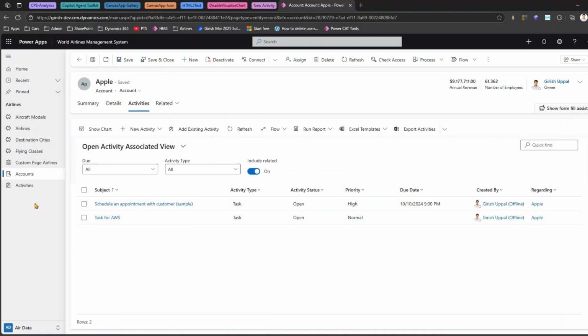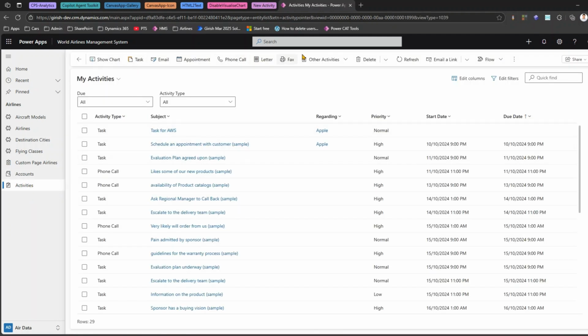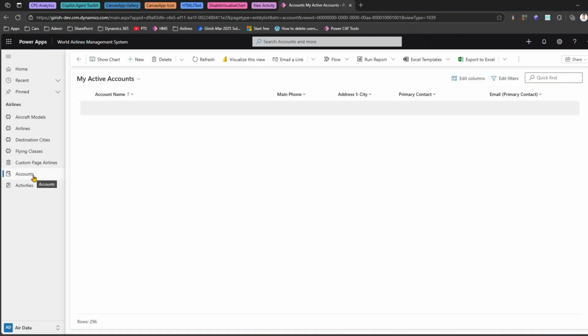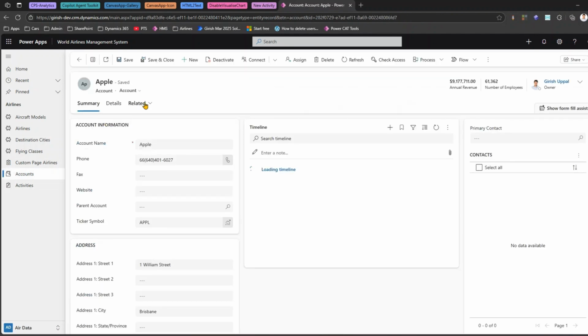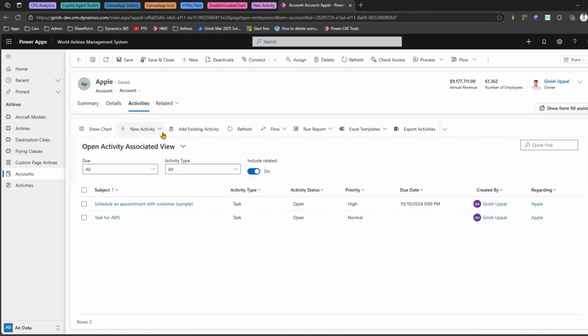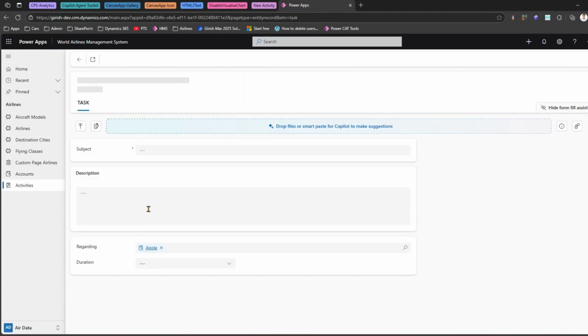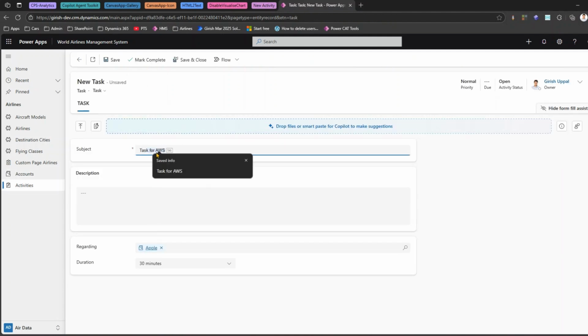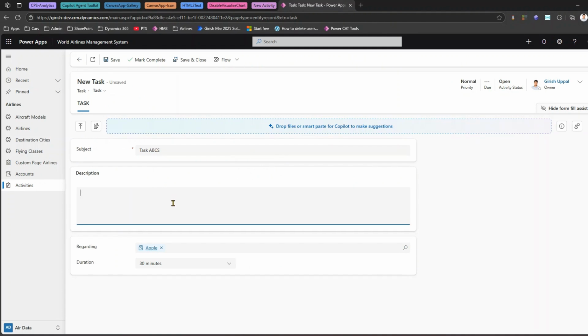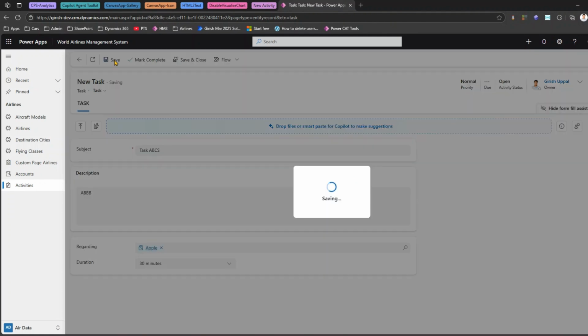If you want to add an activity, there is no option to add anything over here in activities. You cannot just click on new and add an activity. For that, you will have to go to accounts, go into that specific account, related activities, and here you need to add an activity. Here we can see the option New Activity. Let's click on new activity and add an item. I have an option to add a task, so I can go ahead and add a task and save.